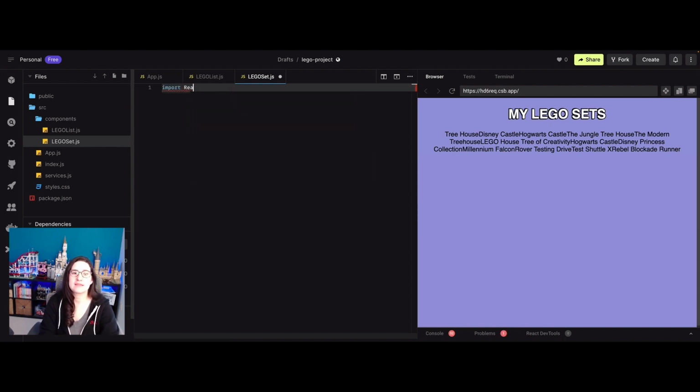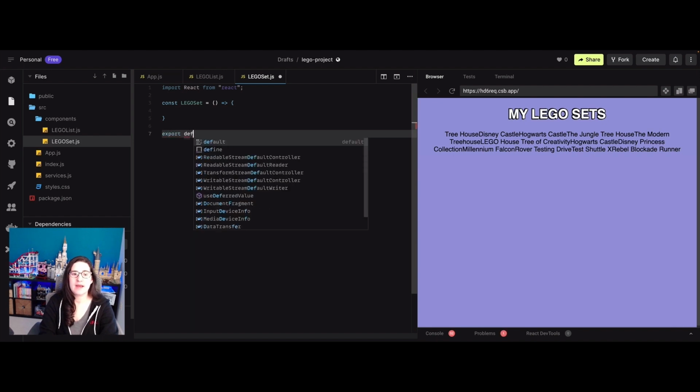Import React from React and create a function called Lego set, which is a component, and export default Lego set.